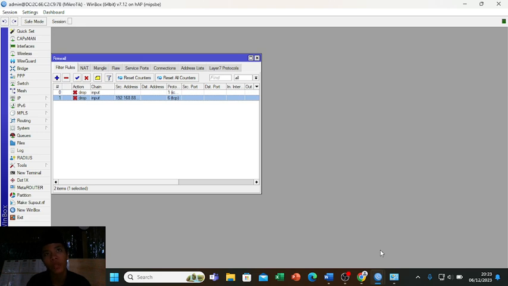What are chains? Chains are rules to determine the type of traffic that will be executed by Microtik. The chain itself has 3 types, namely forward, input, and output.